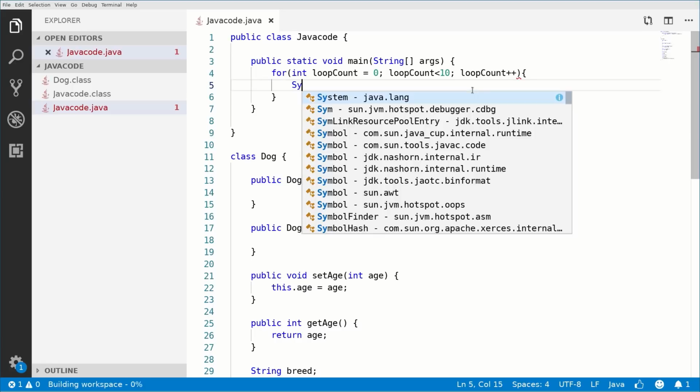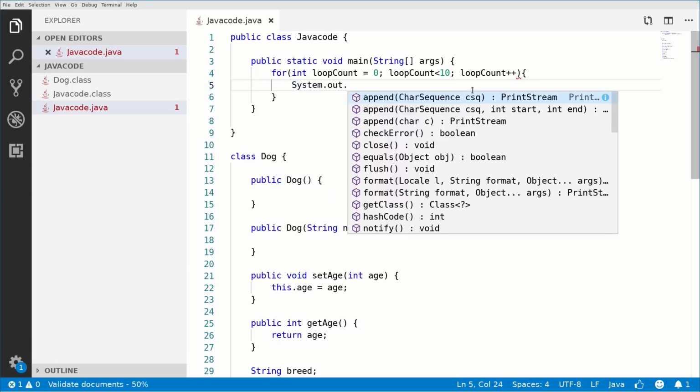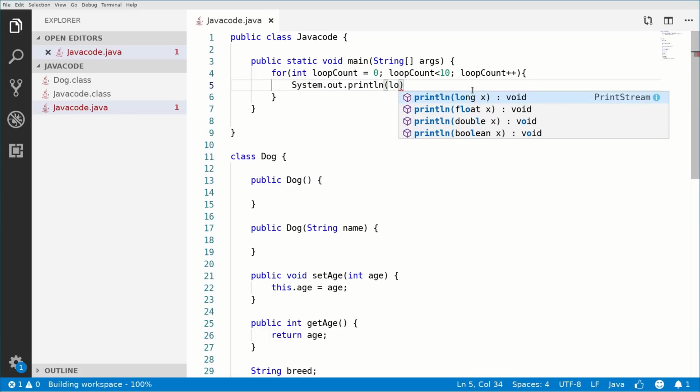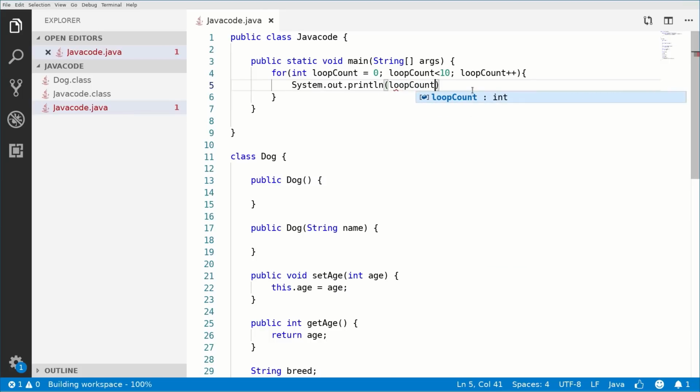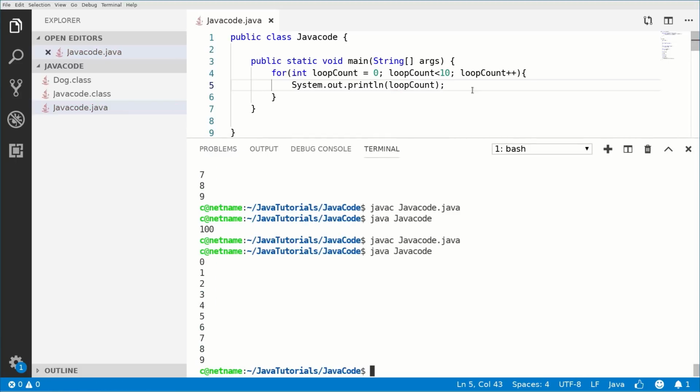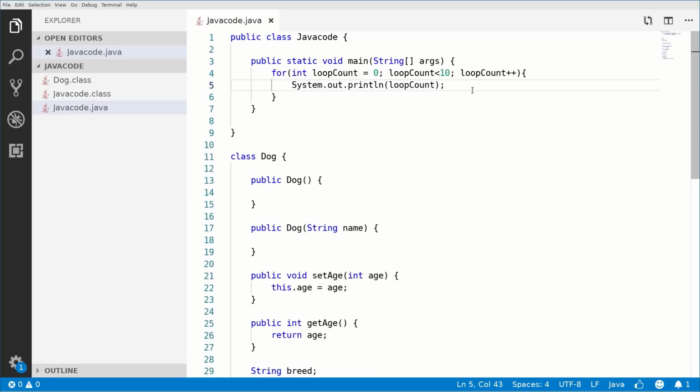I'm gonna say system.out.println, and I will print loop count. Okay, so if I go and compile the code, I can see that I am printing the loop count, right? Which is awesome. So this is the recommended way, or the most used way, because it's self-explanatory. But again, it depends really on the use case you need.